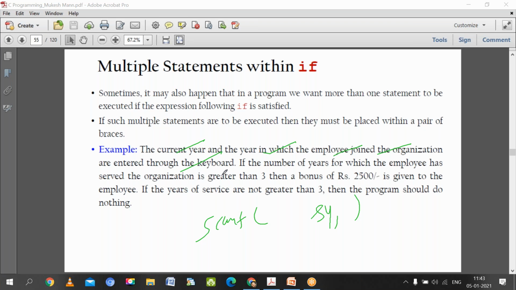And then if the number of years for which the employee has served the organization is greater than 3, what will you do? What are you going to compare inside the condition? If the difference of the years is greater than 3, then a bonus of 2500 is given to the employee. So here we are going to put my logic: whatever the bonus I have, I am going to give a plus bonus of 2500 if the years of service is greater than 3. Otherwise the program should do nothing. Okay, let me do this.